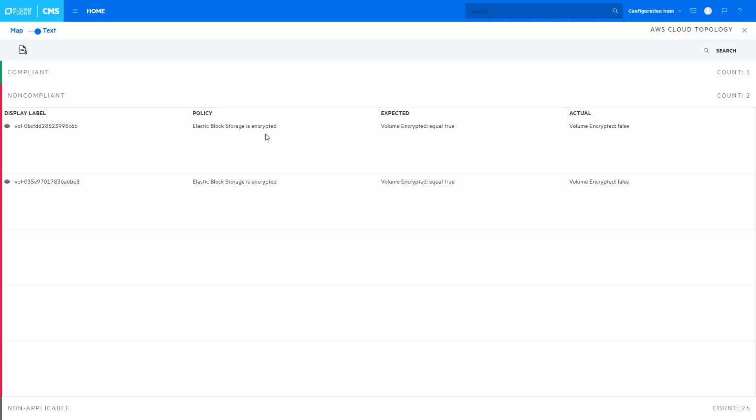And again, even though there's only a few instances in this example, you should expect that there would be hundreds and hundreds of these EBS storage instances, and we found the 2 out of those 100 that are not encrypted, and we're able to communicate that to our administrators.